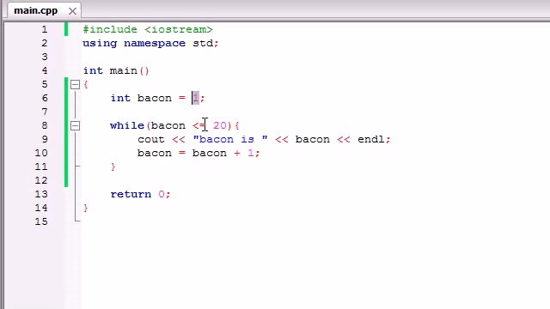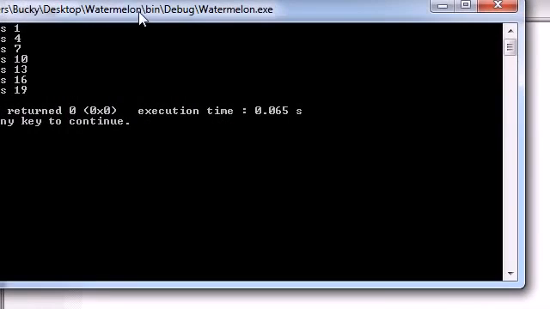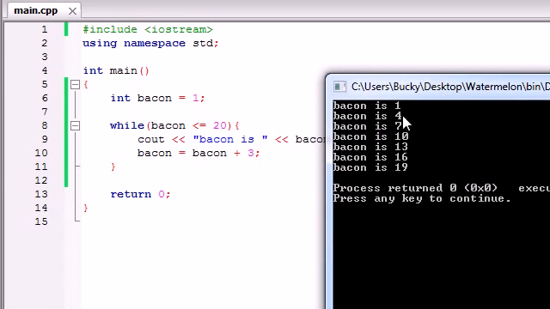Its starting point, its ending point, or how much you increment that value by. Again, you can add 3 to it each time if you want, and then you would get something like this. 1, add 3 to 4, 7, 10, 13, 16, 19, and when you added 3 to that and it was 22, well, 22 is indeed not less than or equal to 20, so that's when it stopped the loop.